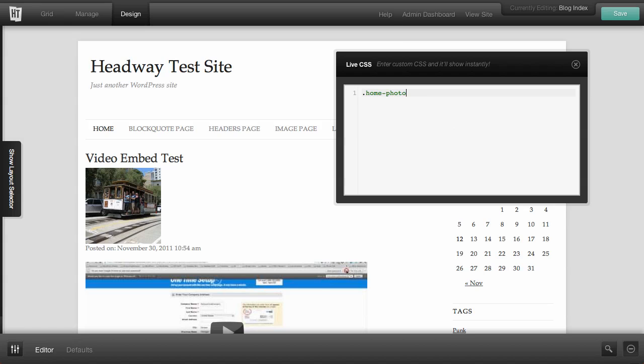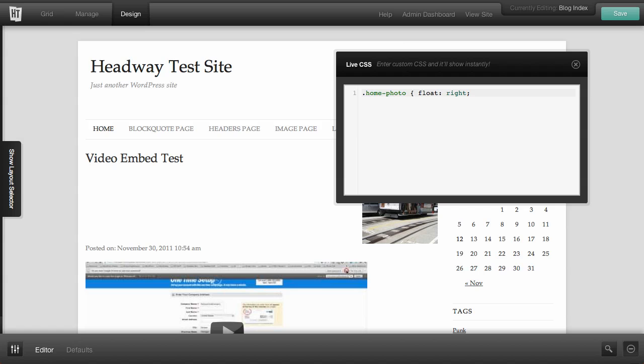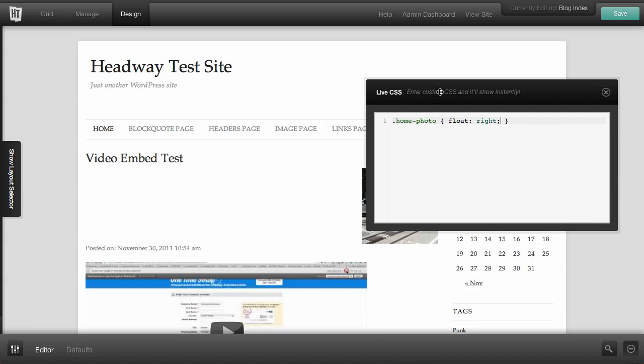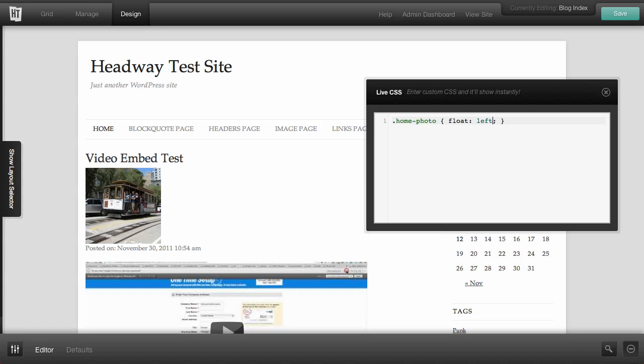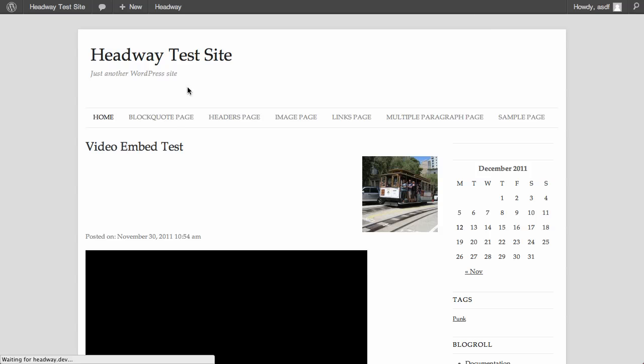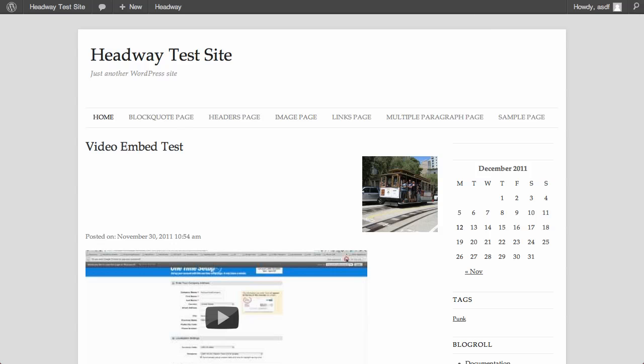.home photo. We're going to float to the right, and you can see that that floated over to the right. If we wanted to, say, float that over to the left, we could do it that way. Alright, so you can see that you can now start to target those types of things. And then we can save it. And when we view our site, it comes over there.